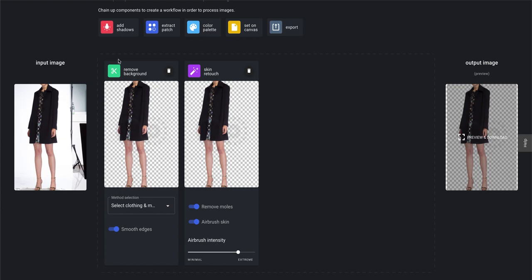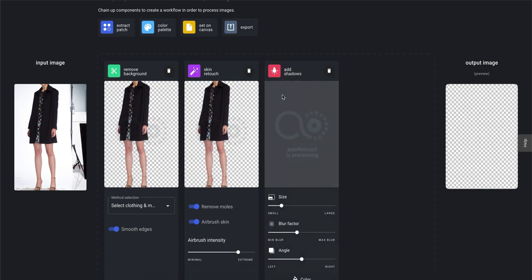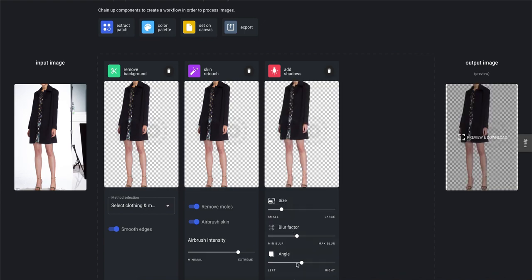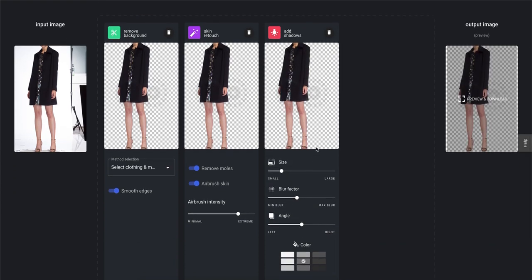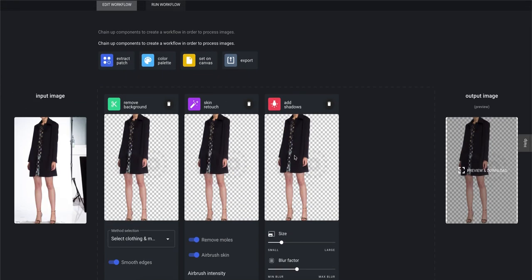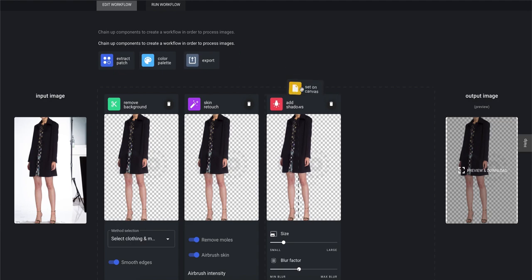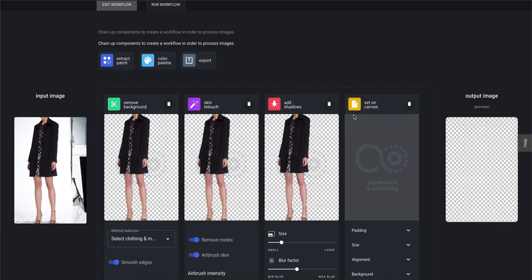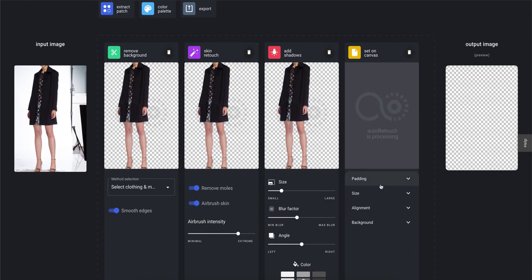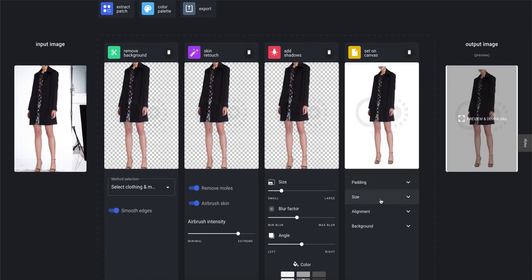Now let's add some shadows underneath the shoes. You can determine the size, the blur factor, the angle, and even the color that the shadows will have. They will be placed only underneath the shoes. Next, let's set the motif on the canvas. Here you can determine things like padding, size of the output image, alignment of the motif, and the background color.